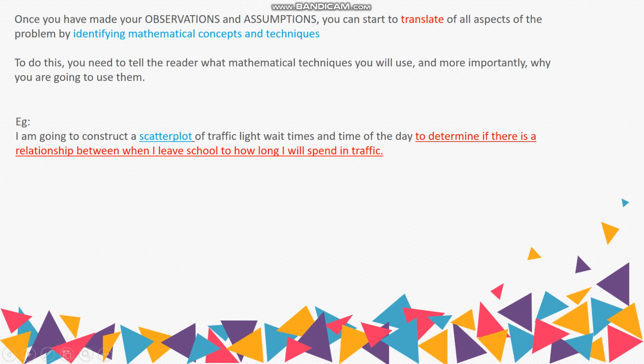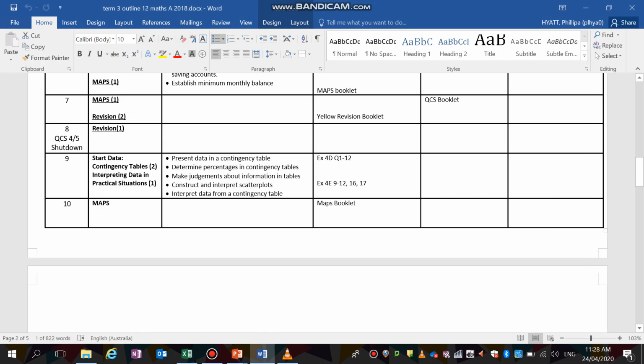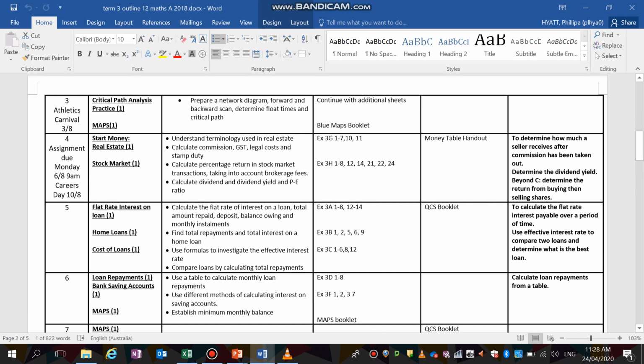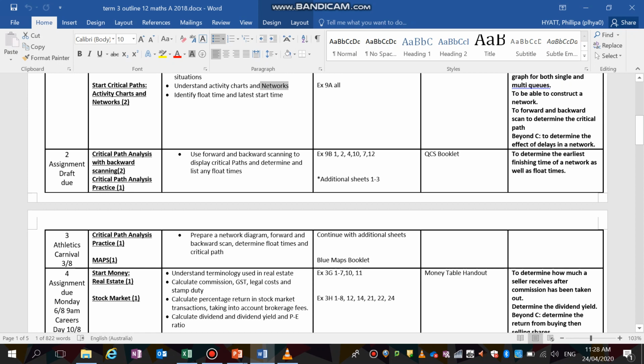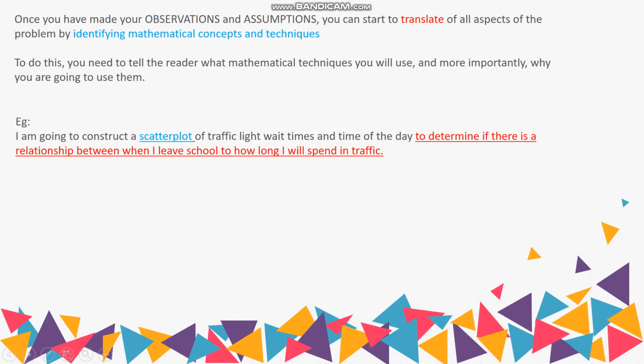That's well and good that I've done one technique. I might go back and say, all right, well, I'm also going to use a network diagram and backwards scanning, if you're familiar with this. If not, don't stress too much. But rather than just say, I'm going to prepare a network diagram, I have to relate it somehow to the other mathematical techniques I'm using.